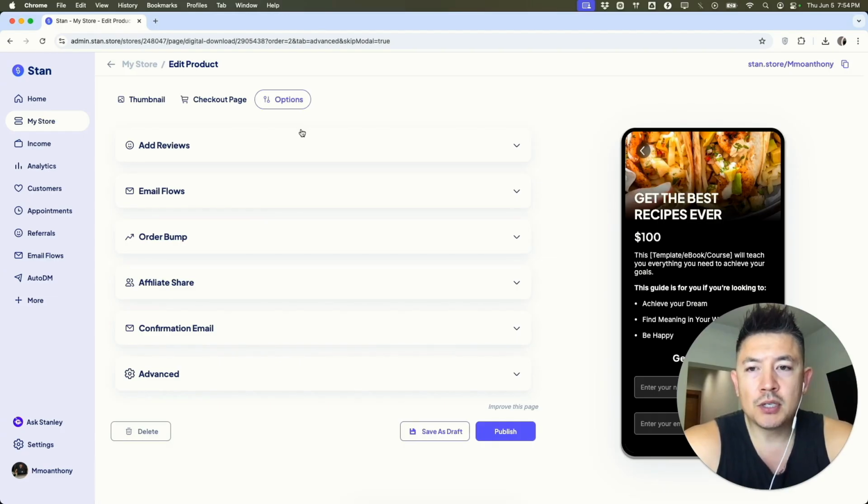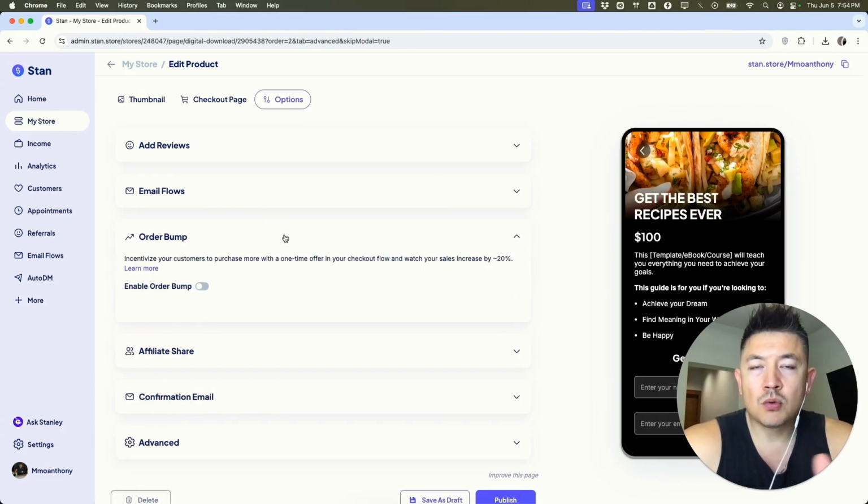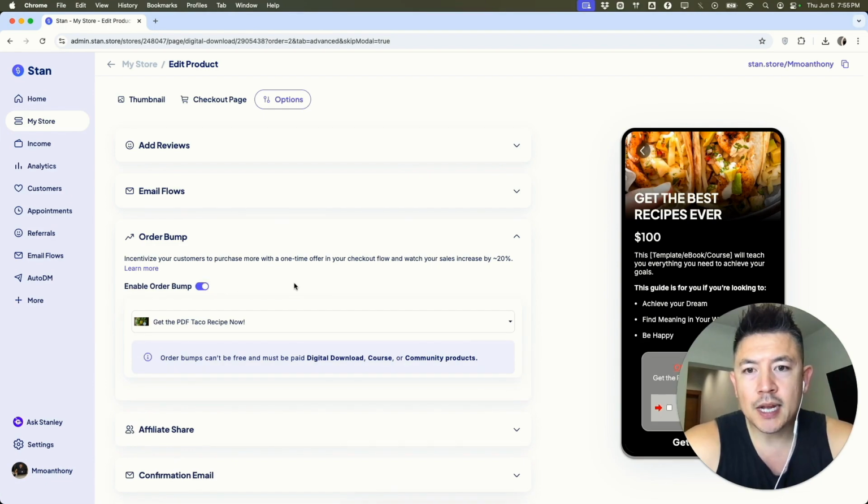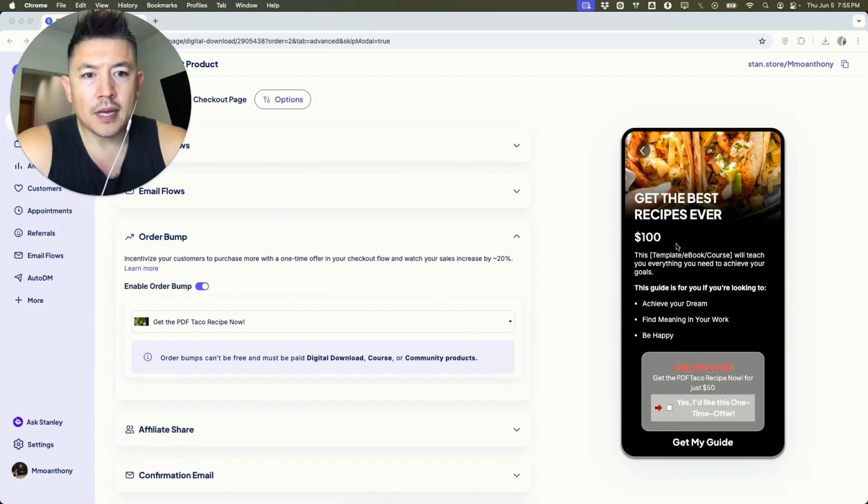Okay, once you click on options, you're going to look for this line right here, order bump. So stand store calls it an order bump. It's an upsell. It's basically the same thing. And you can see the checkbox is gray. You need to make sure that's unchecked. Okay, now it's unchecked. Let me move myself out of the way. Okay, now you can see that we've added in the upsell offer.